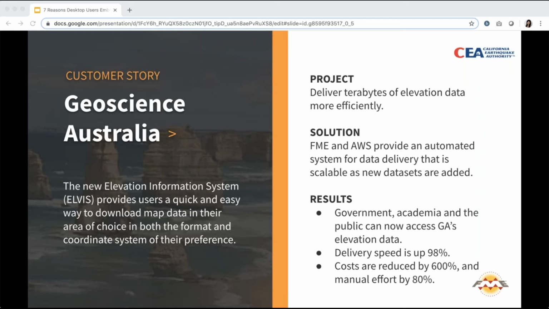Cleverly named ELVIS, the Elevation Information System, it provides users the ability to download data for their area of interest in both the format and coordinate system of their preference. Those requesting elevation data can now receive the data by email in 5 minutes, and large orders can be downloaded within the hour. The project has reduced costs by 600%, manual effort by 80%, and delivery speed by 98%.